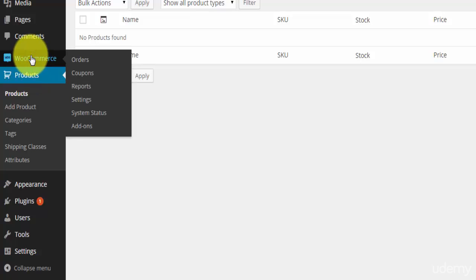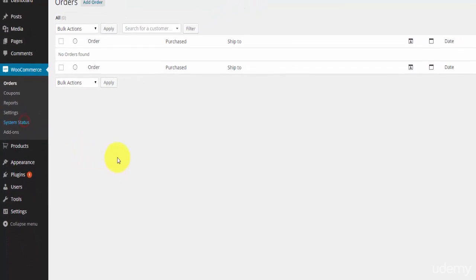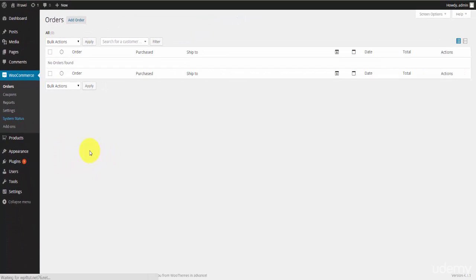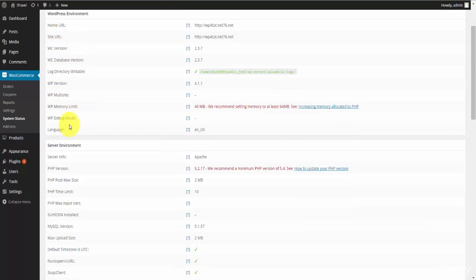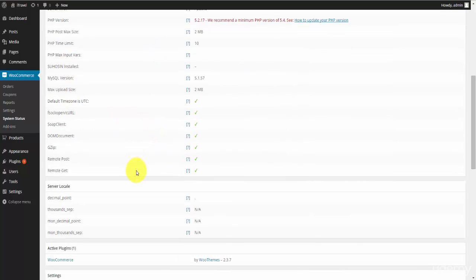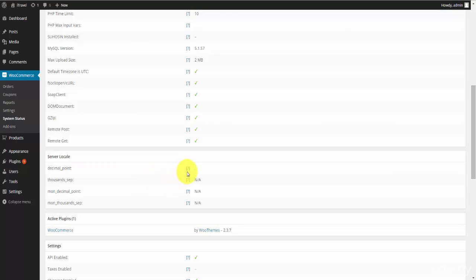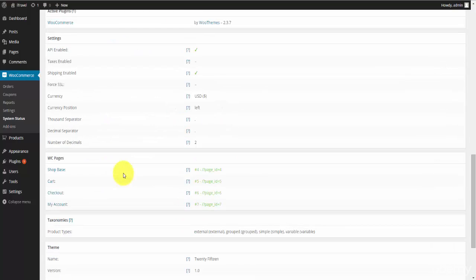So before we actually go into customizing and everything else, what I would like to do is go into system status, and here you'll find all the information regarding your online store. So you'll find your home URL and a lot of other information here, which can be sometimes very useful. And once again, if you're not sure of what each one of those is, there's a little question mark here. If you hover over that, it will give you some information that might be useful to you later on.